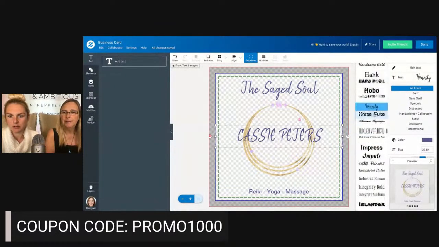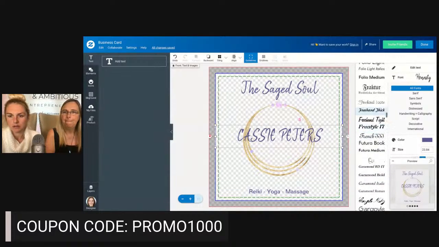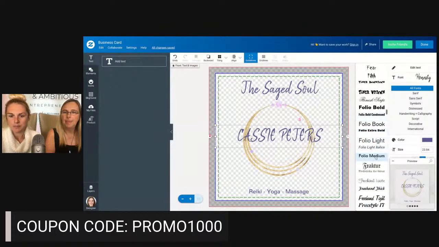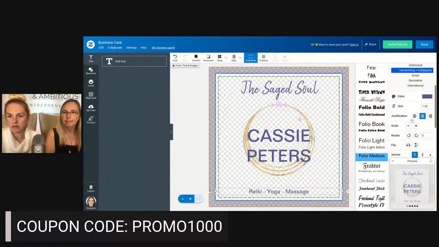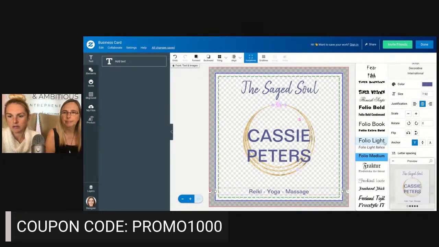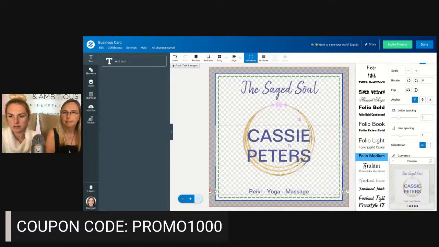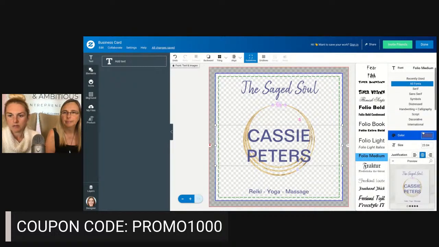Oh, where are we here? There we go. Folio Medium. And then you had it as 7-0 line. So letter spacing. Let's do this here. Here we go.